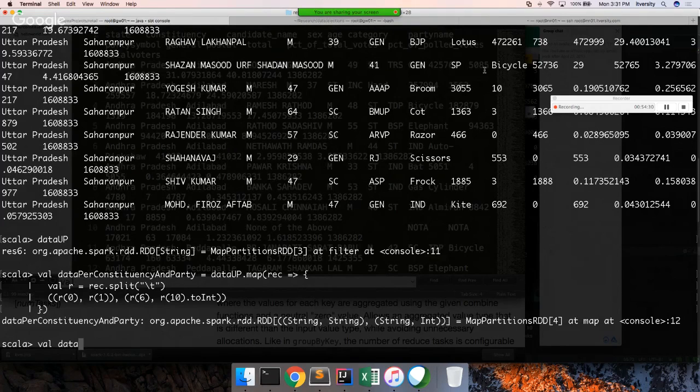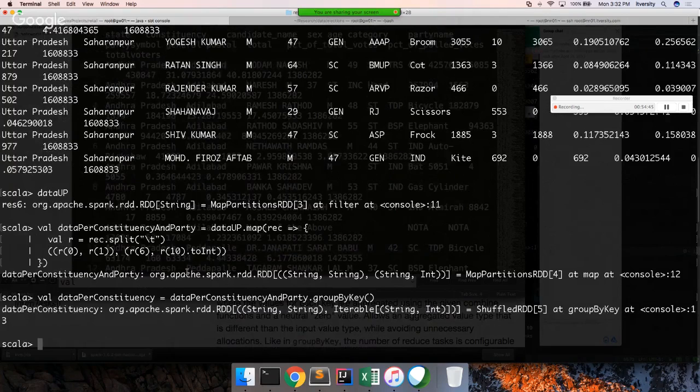Val data per constituency equal to this one dot group by key. Okay, so now what is the data type? It is nothing but a tuple, and the key is nothing but our state and constituency, and the value is an iterable, which is nothing but an array, and each element in that iterable is a string and an integer.